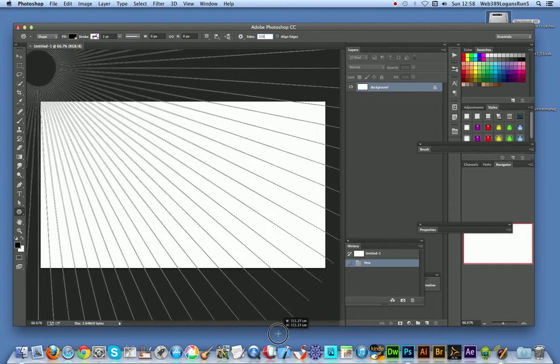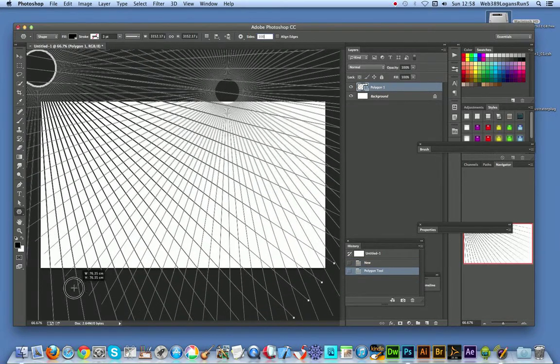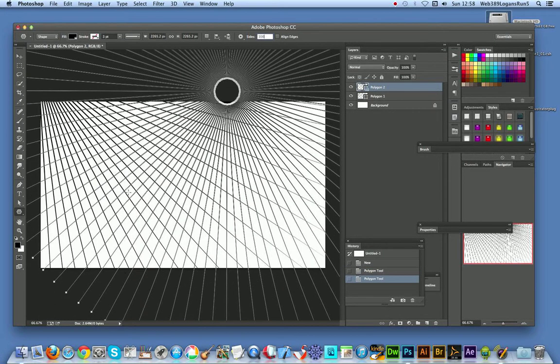And just see the lines there. I'm just going to draw another one there, just a slightly different position. And at this point, you could actually stop. You've actually got basically a perspective grid. You could use that to put text and other things on.